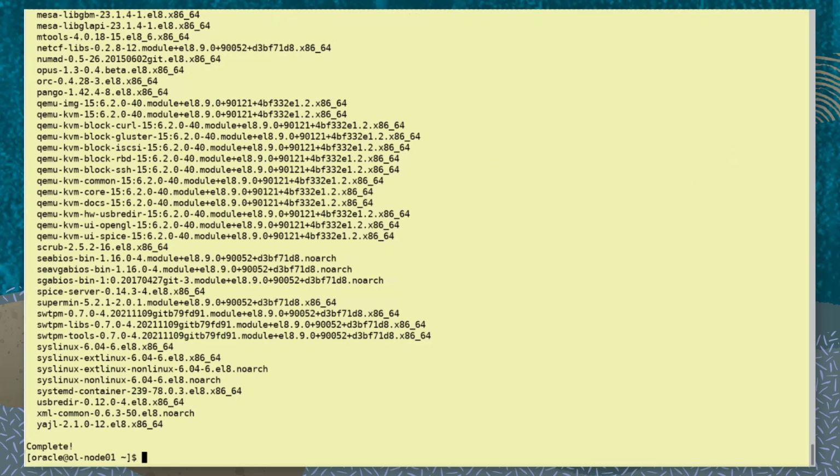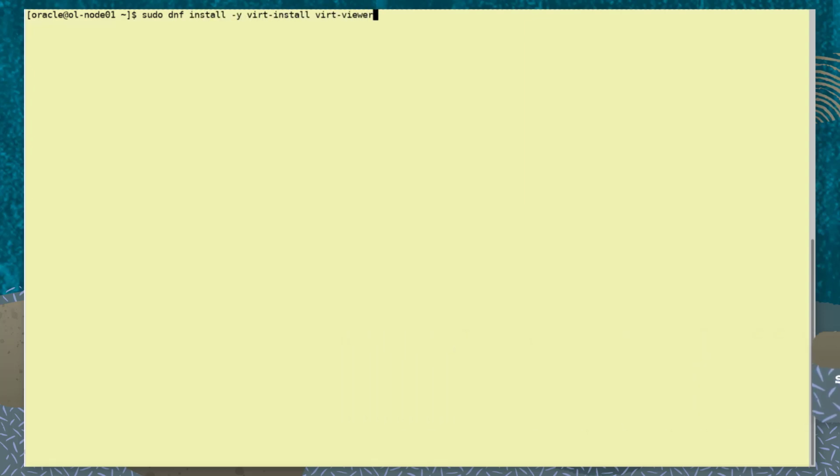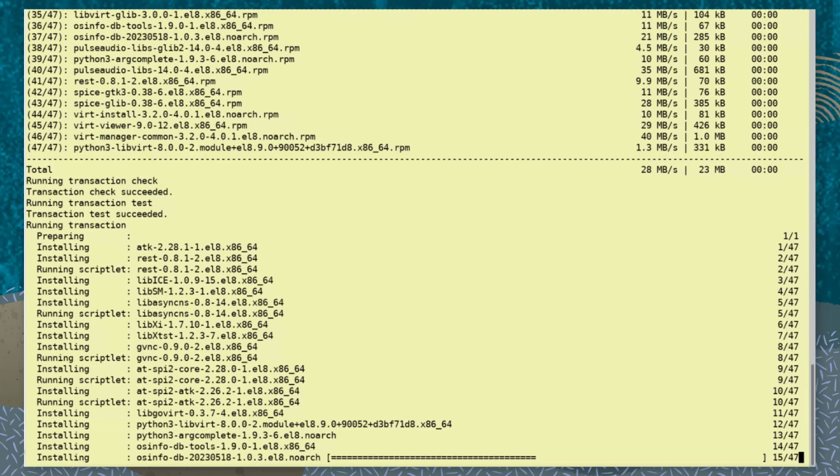Next, we will install two software packages, virt-install and virt-viewer, by typing the command sudo dnf install -y virt-install virt-viewer. I will speed through this.